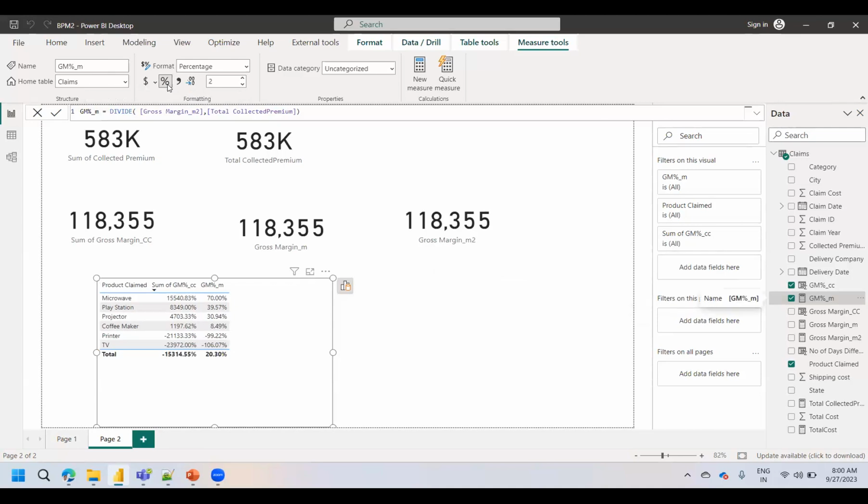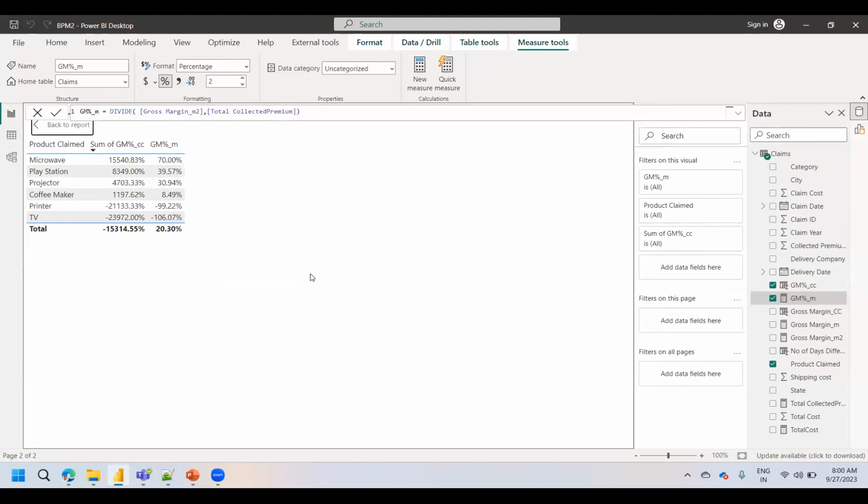Understood? Are these values acceptable, which you are observing? Sum of gross margin underscore CC, gross margin percentage underscore M. Are these values acceptable? You have to decide. Are you able to see the values? Are these values realistic, or do you still have any concerns?